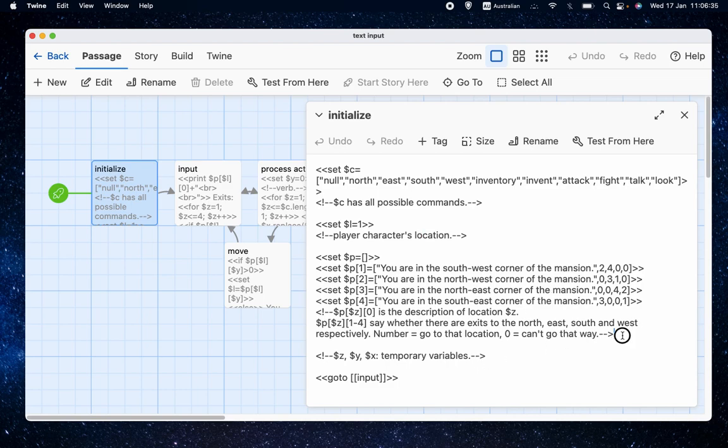And then we have this significantly more complicated variable $P for place, and it is a two-dimensional array where each number gives details about a particular location. So let's look at $P1. You'll see that first of all we have "You're in the southwest corner of the mansion." Well, that's the brief description that the player will get if they are in that place, as they will be when they start. And then we have some numbers.